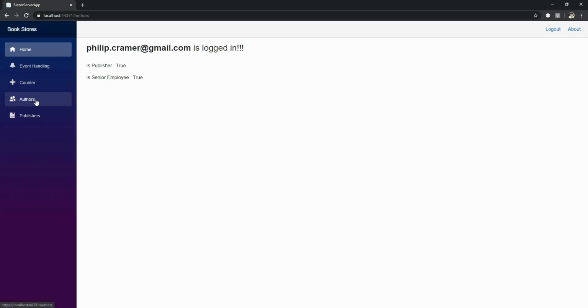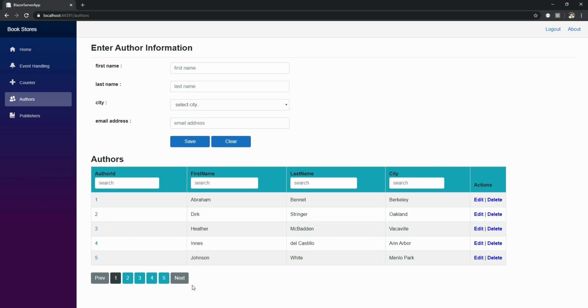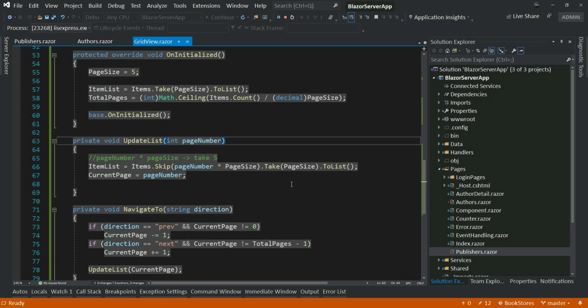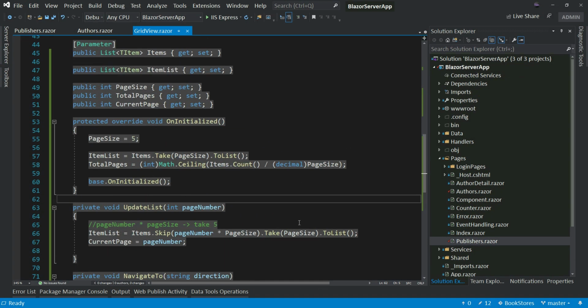So if I go to authors page, you can see that I now have previous and next buttons. So if I click on next, it navigates to next pages, and I click on previous, it goes to previous pages. And even if I'm in the middle of the page, it goes to next and previous. Awesome. So now that I have previous and next, I want to add first and last page so that it's easier to navigate across our grid view.